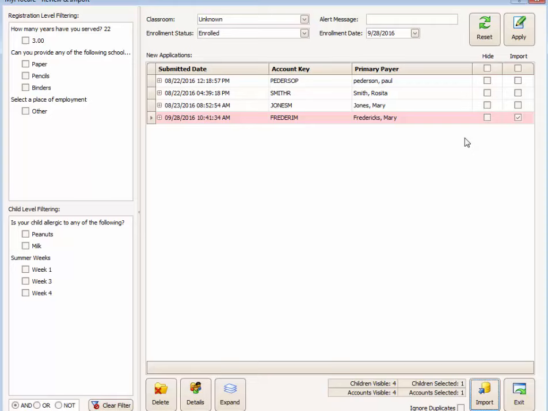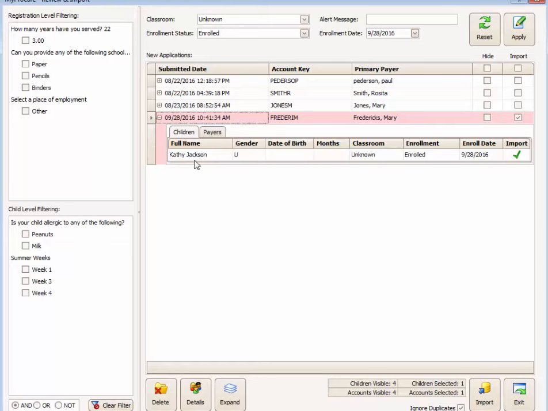So one thing I could do, if I knew for a fact that this was not a duplicate and maybe they just had a very similar name or lived on the same street or something where they might have been marked as a match, I could choose down at the very bottom here to ignore duplicates and then import anyhow, and it would create a brand new account for this family with brand new people for the parent and the child. If I open that up, you can see the child's name is Kathy. So it would create a brand new account.